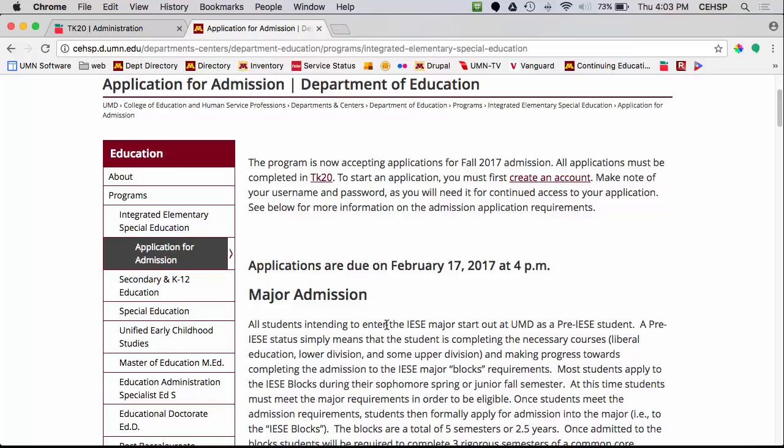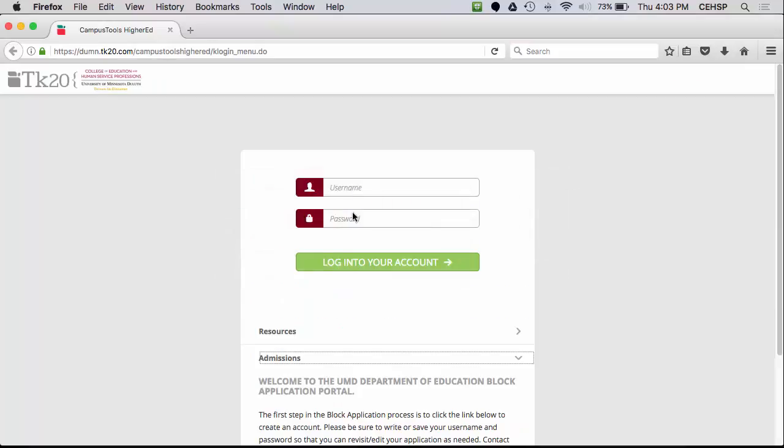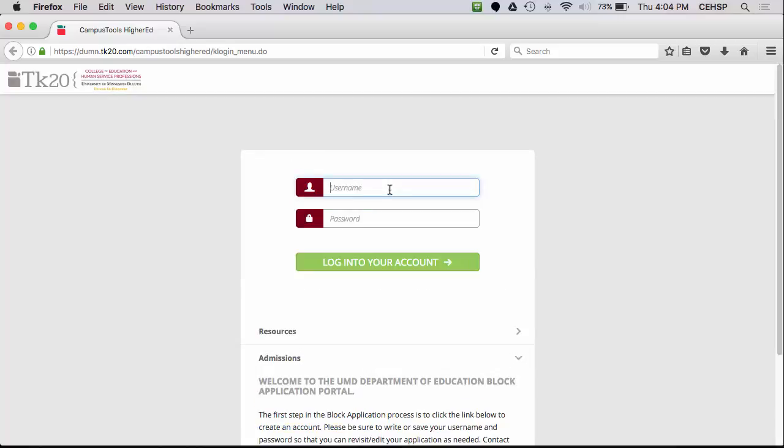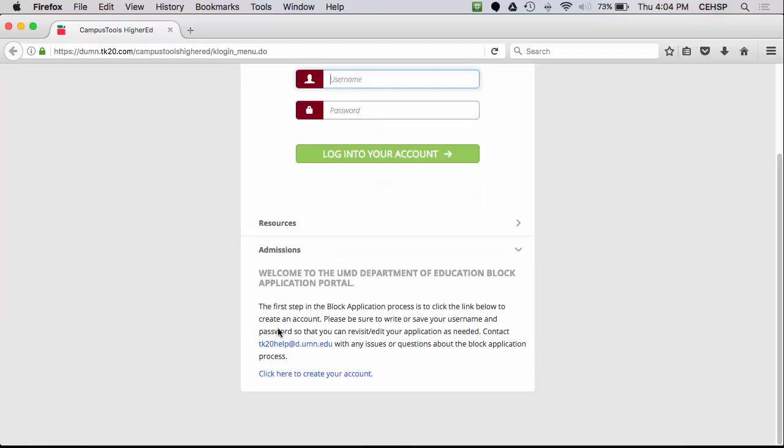So on this page here, I mentioned it goes to TK20, and these links both go to the login page, but you'll want to click this Create Your Account link because it'll actually take you to one where you'll see this admissions tab is folded down. And that's what you're going to look for, because the obvious thing would be, oh, I'll just log in. Well, unfortunately, because you're not admitted to the program yet, your account isn't active. So what we have you do for the admissions process is create a separate account just for applying to the blocks. And that's what this information is down here.